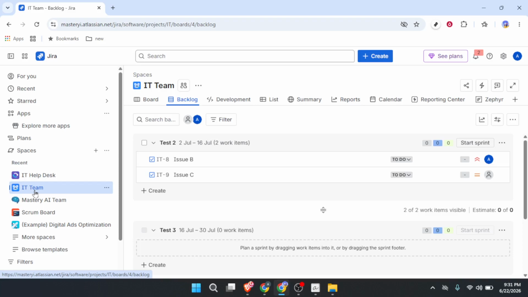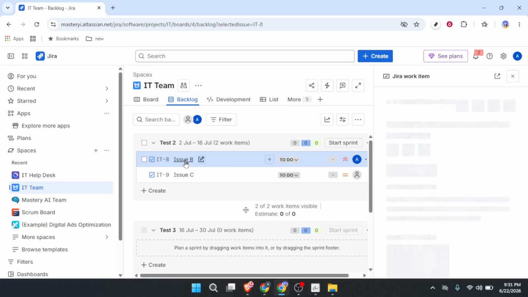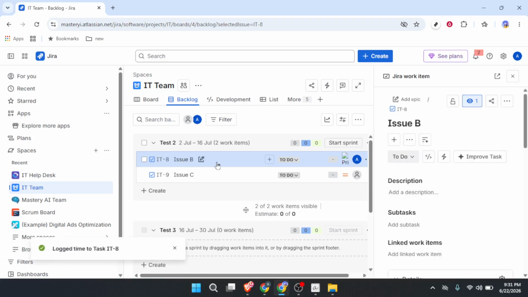Once you are inside the project, you will see a list of tasks or issues. Scan through that list until you find the specific task where you logged those wrong hours. Click on that task to open it up. This is the one we need to fix. And here is the thing.